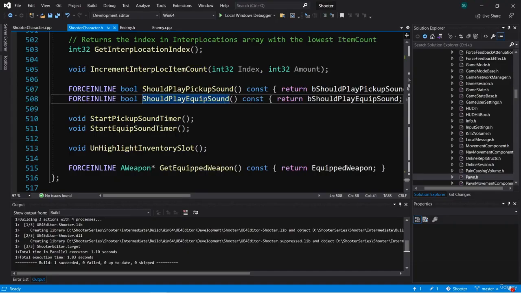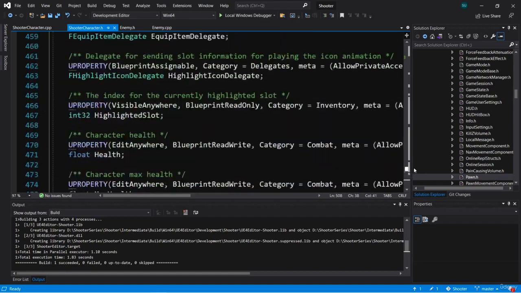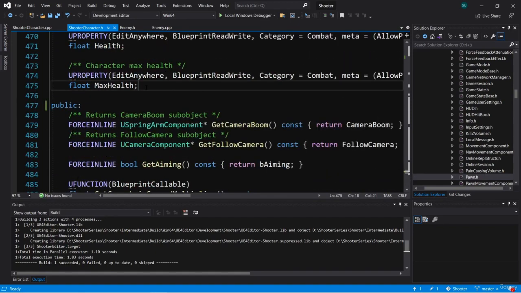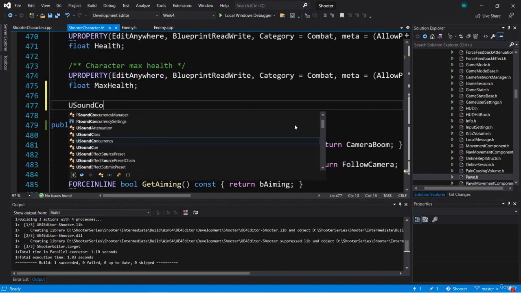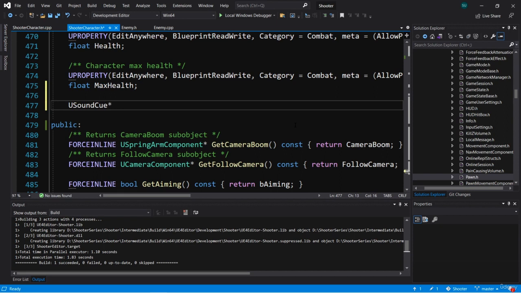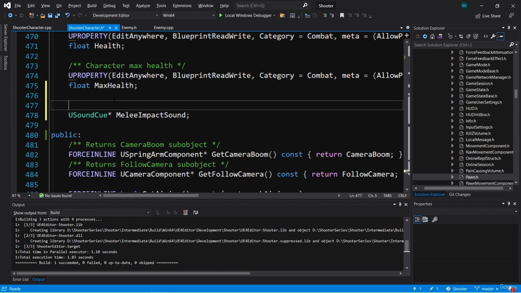Okay, so we're back here in ShooterCharacter.h, and I'm going to go into our private section and add a new variable. This is going to be a USoundCue. So let's make a USoundCue pointer, and let's call this MeleeImpactSound. This will be the sound made when the character gets hit by a melee attack.